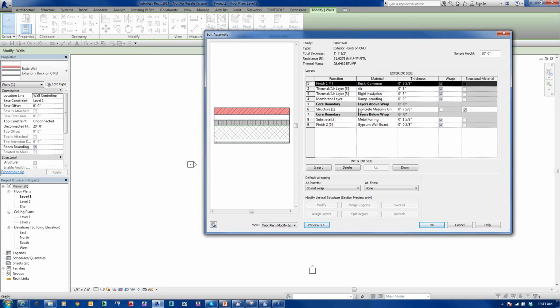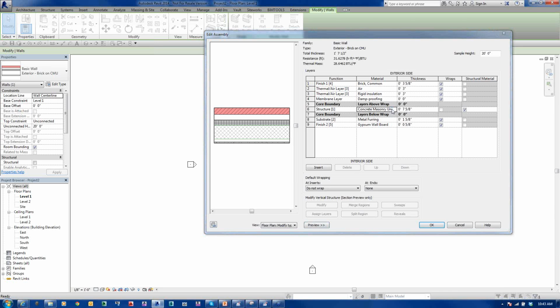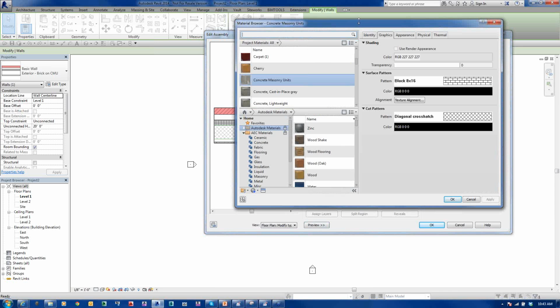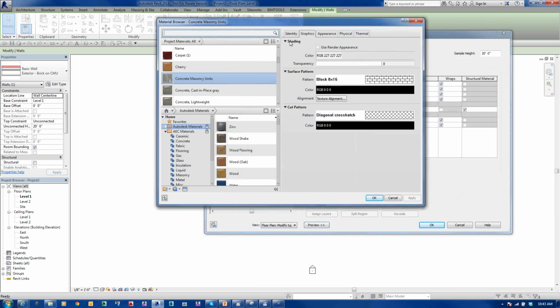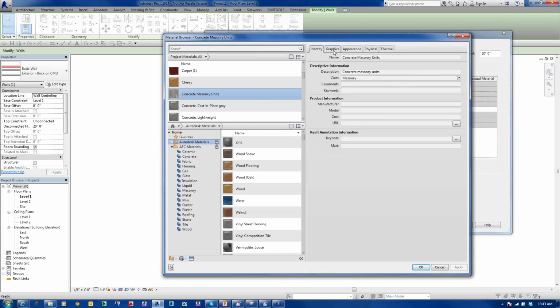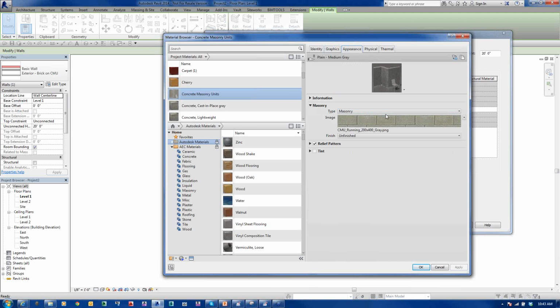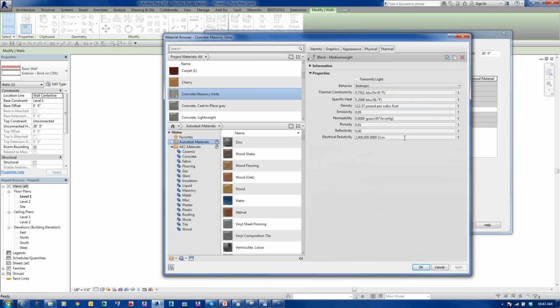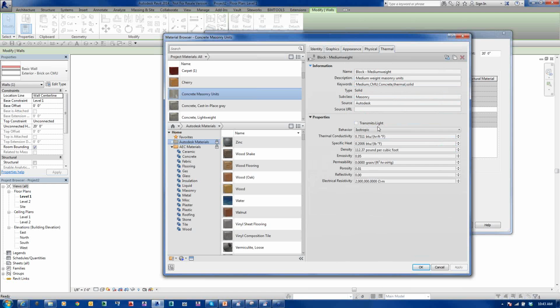So if we were to go in here and look at the concrete masonry unit, I'll look at the material assets that we get out of this. When I look inside of this parameter, we can see that we have all the data that we're used to, like the name of this particular thing and the graphics we get in the appearance. But now we get some other things. We have one for the thermal properties, so we're starting to see this thermal property data and the information associated with it.